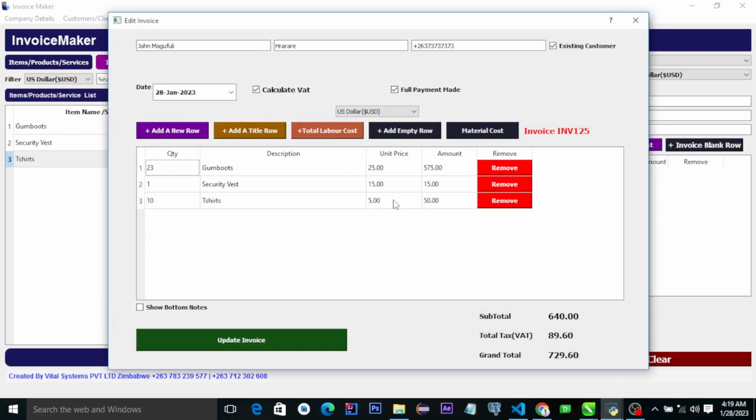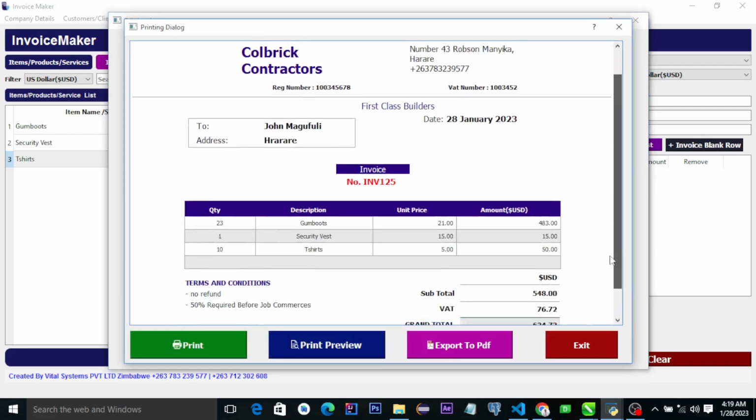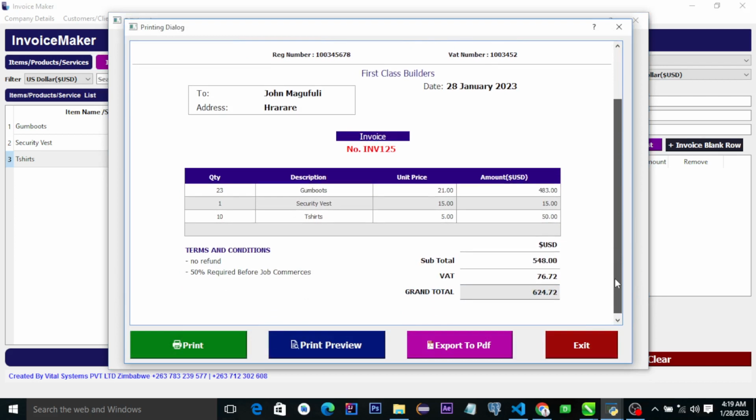So let's say in the future there was an error in whatever calculation that I did, I can go back to Gambus and say, oh, this is an error, let's make this Gambus $21. Then if I click enter and click update, I can still edit my invoice. So in the event that you've made errors and you want to correct something on your invoices, you can still do so. Are you not a winner with Invoice Maker software?